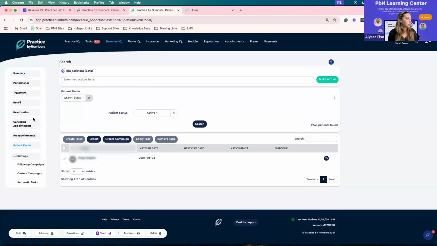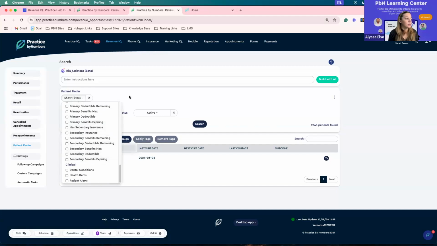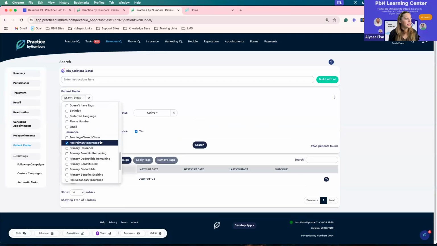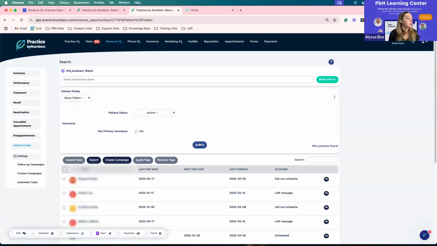Another thing I wanted to mention when it comes to insurance specifically, you can also search for any patients that are fee for service. So anyone that maybe doesn't have insurance, a good way to search for that would be to select has primary insurance and then unselect yes. And then it'll give you all of those patients. So a lot can be done from here. It's just a matter of playing around with those filters to get the exact patient audience that you're looking for.